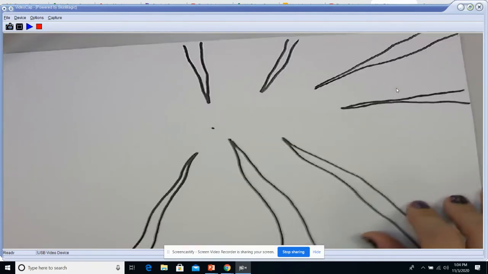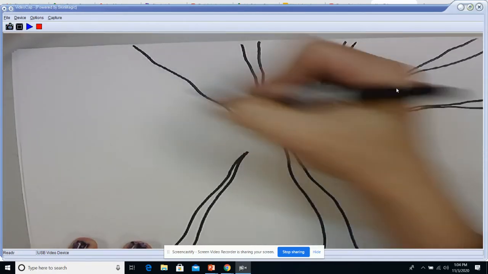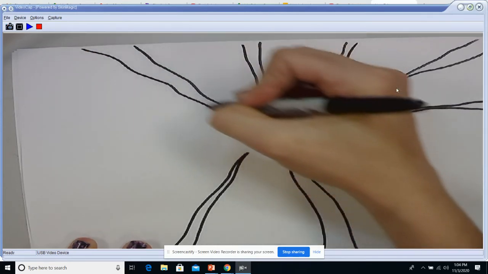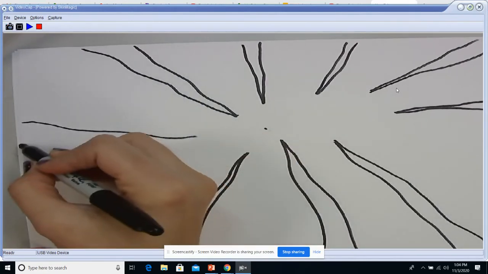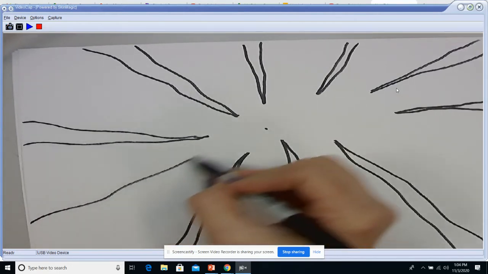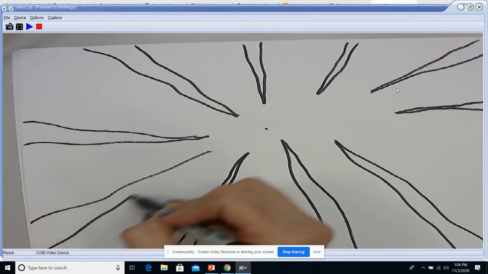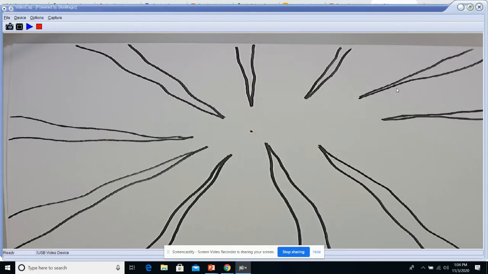Now, these don't look very much like trees, do they? They just look like a bunch of random lines, which is kind of silly, but we are going to give them the characteristic of trees in just a little bit. Okay, so I have the basic tree trunks of my tree all the way around. Now, they don't look like trees because what are they missing? They're missing all the branches and all the leaves, right?